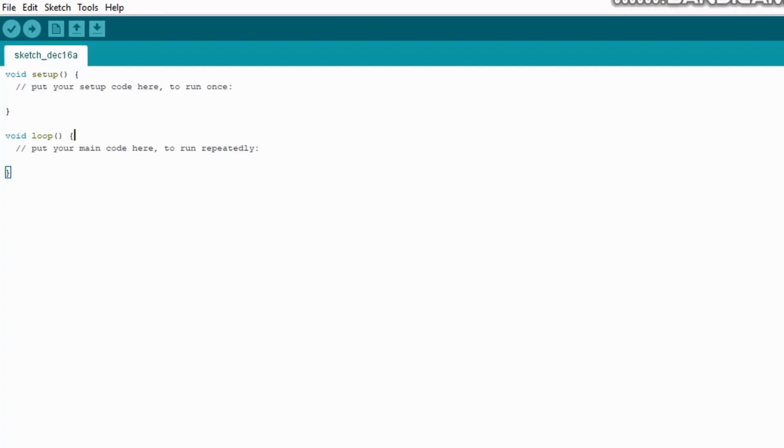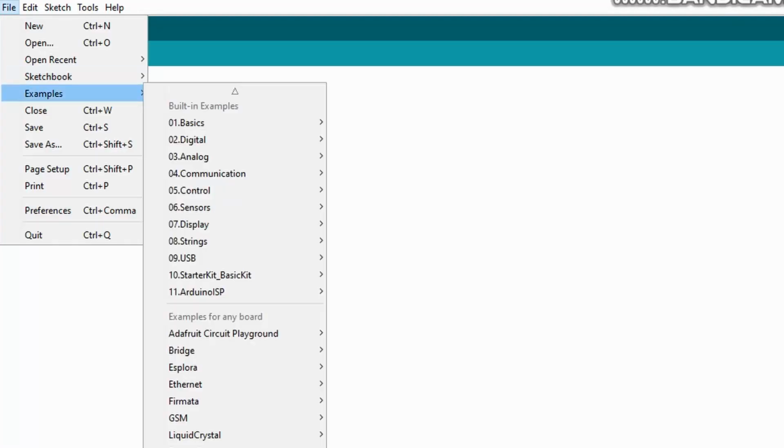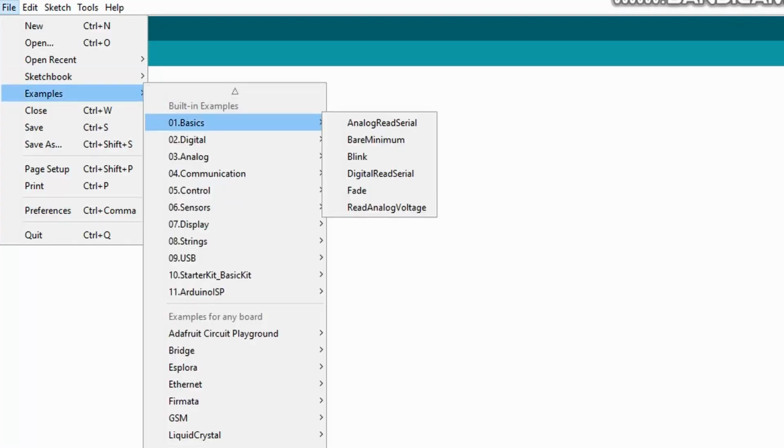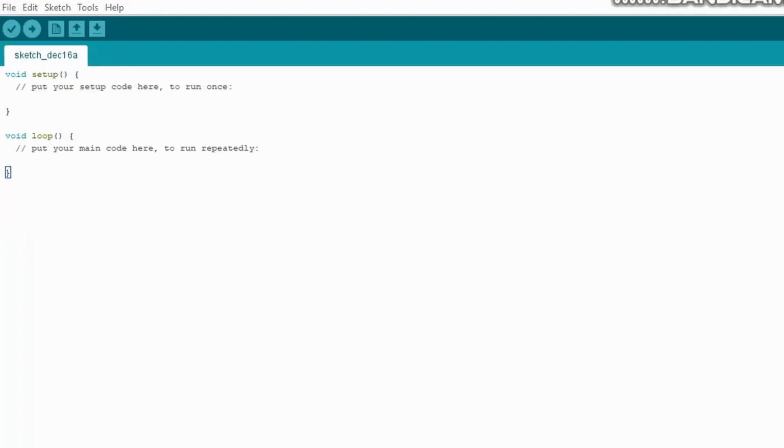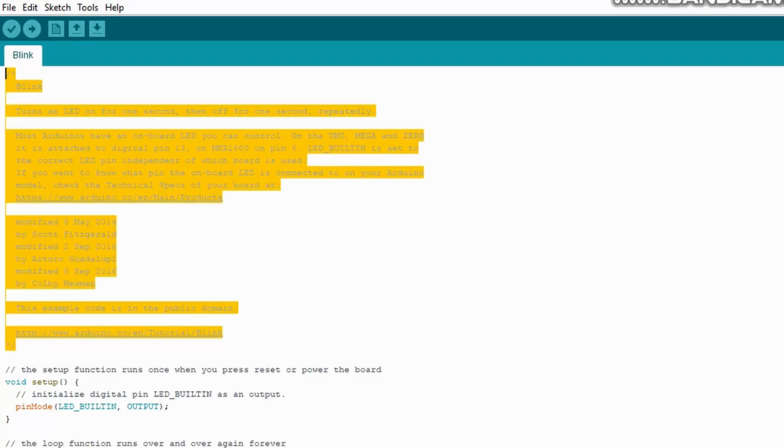Alrighty, so the first thing when you open up your Arduino program, you'll see something like this. Then you want to go to File, Examples, Basics, and we're going to go to Blink. This is the simplest of the Arduino codes, and this is what we're going to go through. This just tells you basically what it's going to do. It's going to blink on and off for a second and tells you some other stuff. It'll blink the light on the board, so you'll see a light on the board blinking. I'm just going to delete all this because we don't need that.